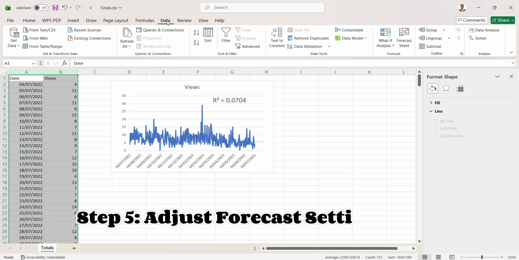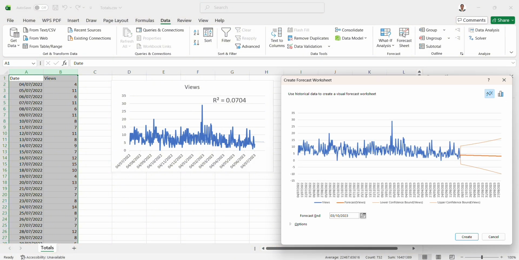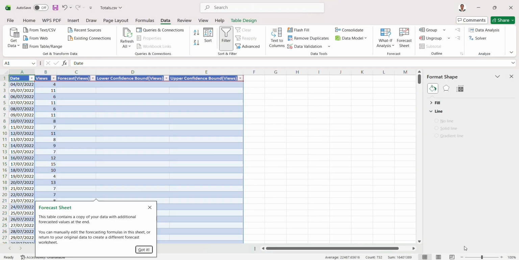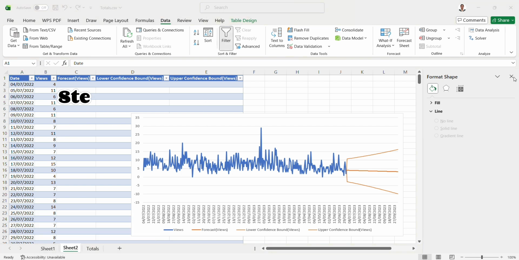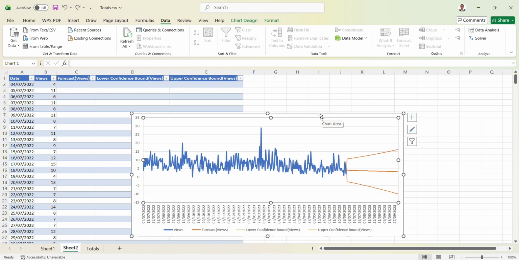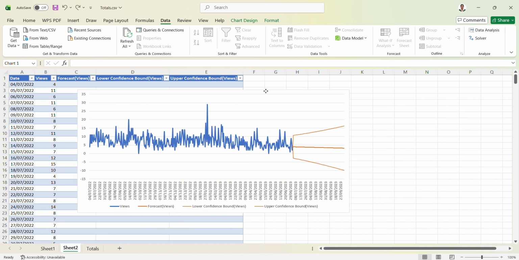So for step 5, adjust forecast settings. Set forecast end to your desired future date with the confidence interval 95% and seasonality automatic, and filling missing values is interpolation. Then click Create. For step 6, interpret the results. The forecast chart shows expected future views and confidence range. The forecast table provides predicted values for each future date.